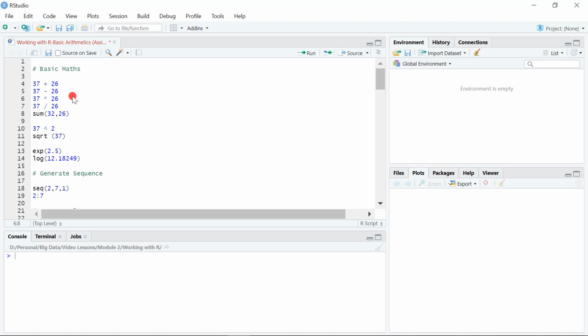Now as you can see, if I write anything after the hashtag sign, it will be treated as plain text and it will be skipped by the console while running the code. This is a good way to structure and label your code. Now the question is, how do you run the code? To run the code, you have a button here. You can just click on it and it will run the entire code.